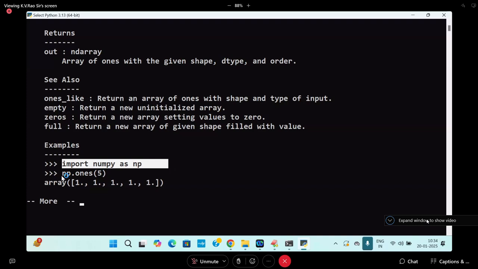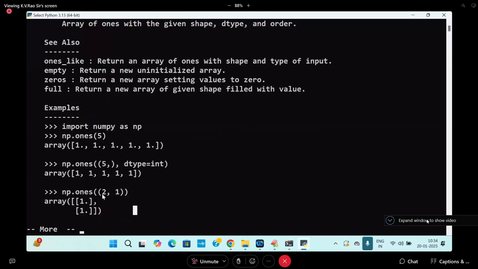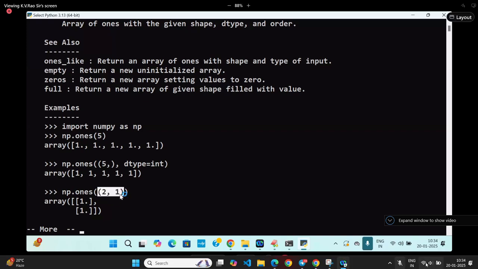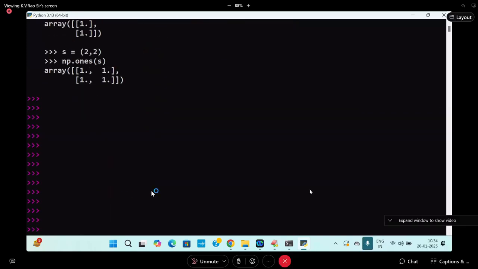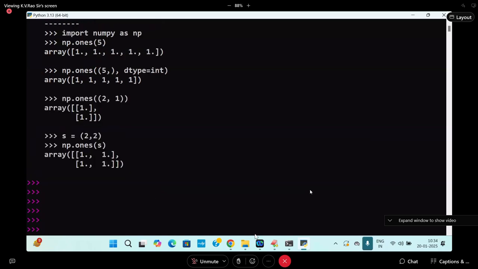dtype is equal to int, like this it is coming. 2 comma 1, the shape you see in the form of a tuple, they are mentioning it. And it is going to be like this. I hope you are following me. So go to the place now, students. Here I am going to write it.